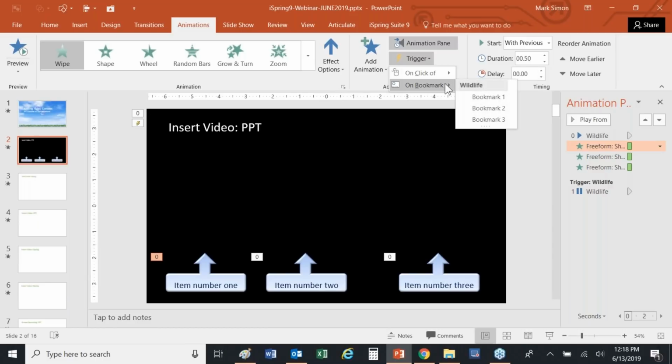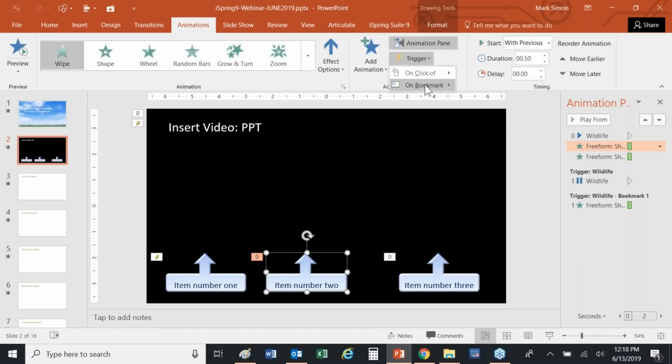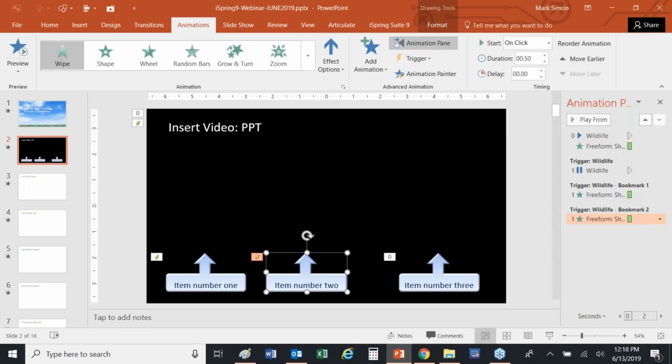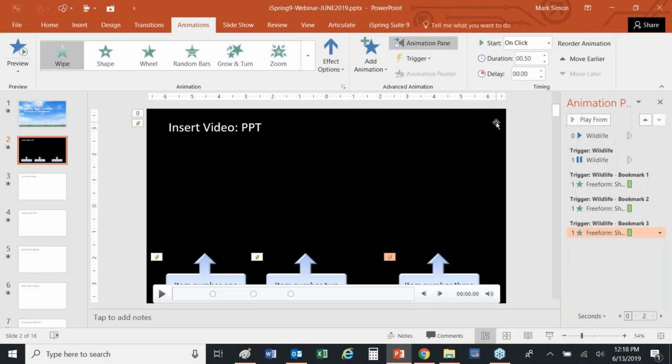In this case, we're going to go down to the bookmark area, and I want this object to show up at bookmark number 1. You notice down here it's going to put it into the trigger area. I'll select the second one. You can click, by the way, on the object itself or click up here in the animation pane. Then I'm going to select bookmark number 2, and I'll select the final one, bookmark number 3.